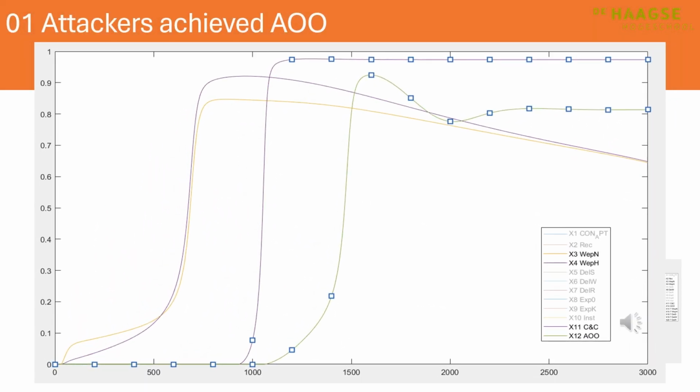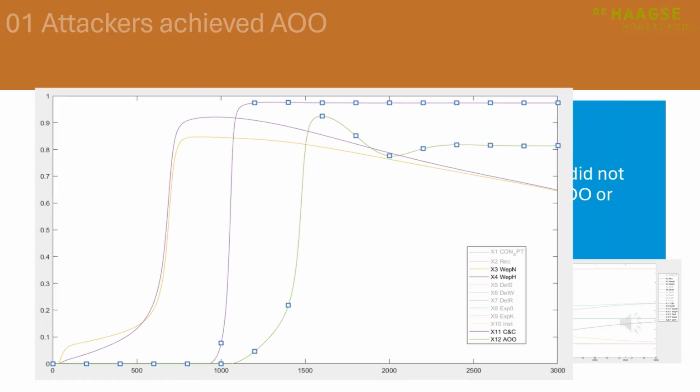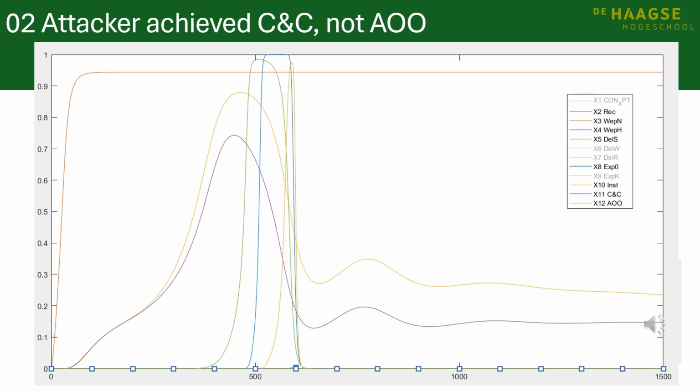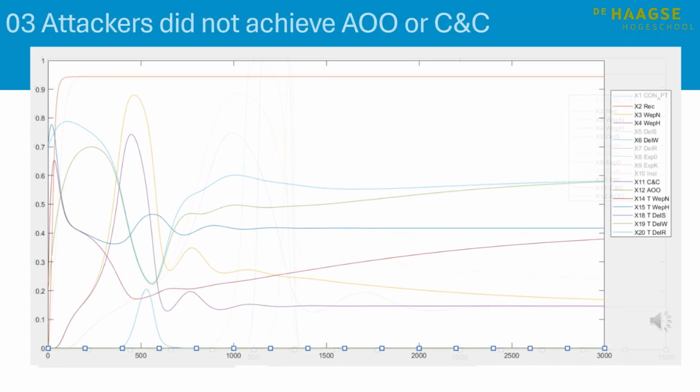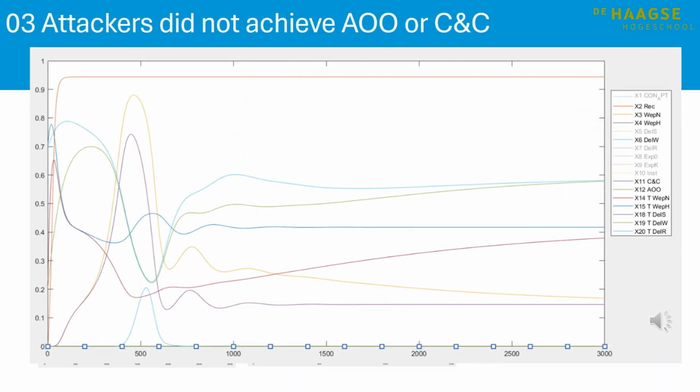In this example, you can see attackers fully progressing through the kill chain and achieving both command and control and action on objectives, both of them highlighted in purple and green respectively. In this example, the second scenario, you can see attackers achieving limited action on objectives, and even though they are barely visible, these are shown by the small double squares in the middle bottom of your screen. And in this final scenario, you can see the attackers achieving neither action on objectives nor command and control, and becoming suppressed in the early stages of the attack.